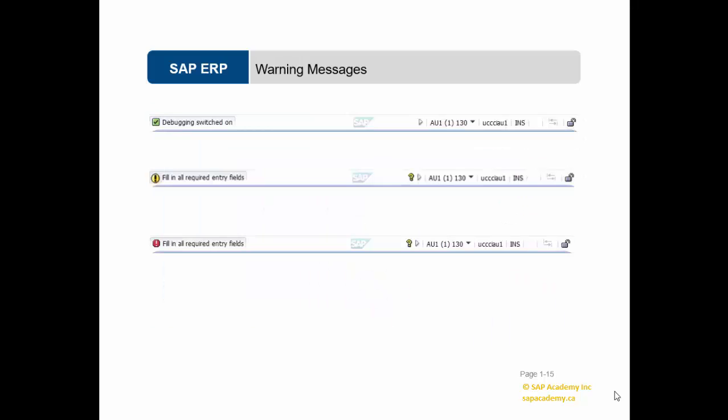In SAP, 3 types of messages will appear on the status bar. 1. A success message, which is green. 2. A warning message, which is yellow. Or 3. An error message, which is red. It is very important for us to understand the meaning of these messages before we proceed any further.